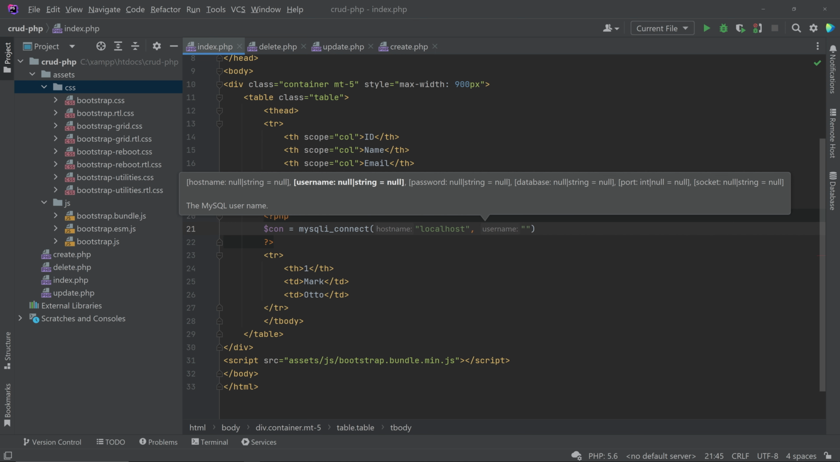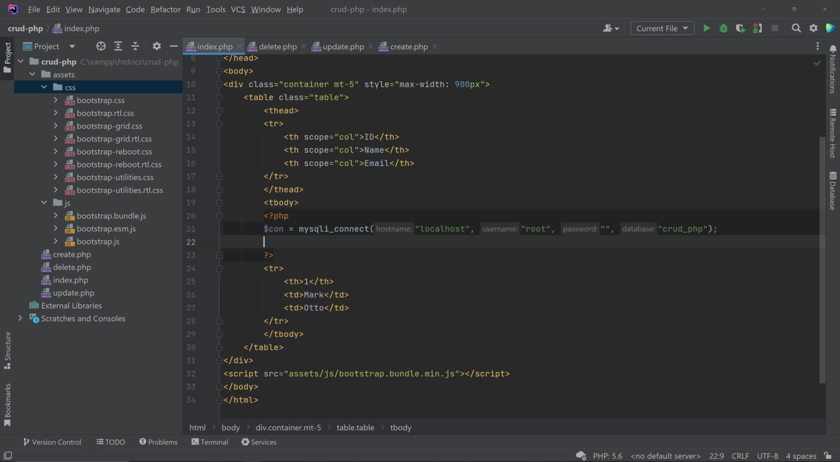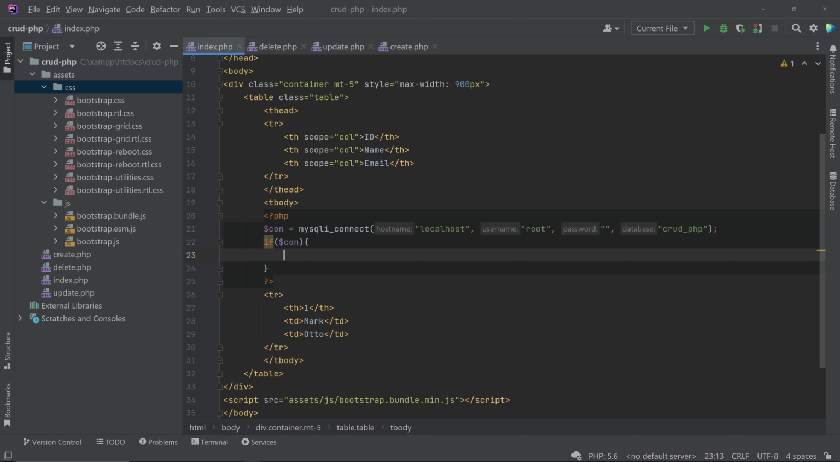By default, XAMPP is having the username root. The next option is password. By default, XAMPP is having a password that is empty. And the next option is the database name. So our database name is crud_php. So this will connect the database to our project. Give a semicolon, hit enter. Now we can check if the connection is successful or not. If $con, and if the connection is successful, we can do the rest of the work.